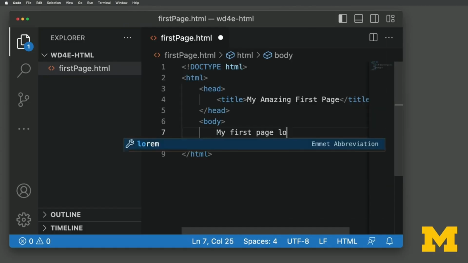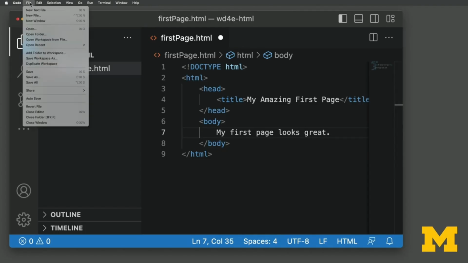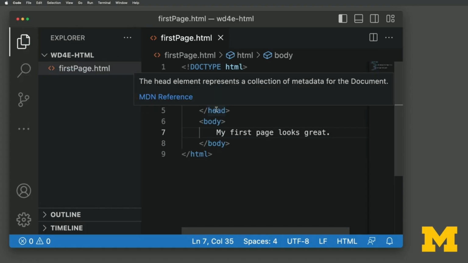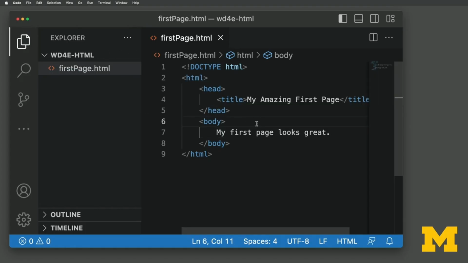page looks great. On an earlier video, I mentioned the importance of saving your work as you go along, which I'm going to do right now. Again, you can either use File, Save, or you can do the shortcut. But once you look at your code, it's really important to make sure that you're always taking a moment to see what it looks like as well.